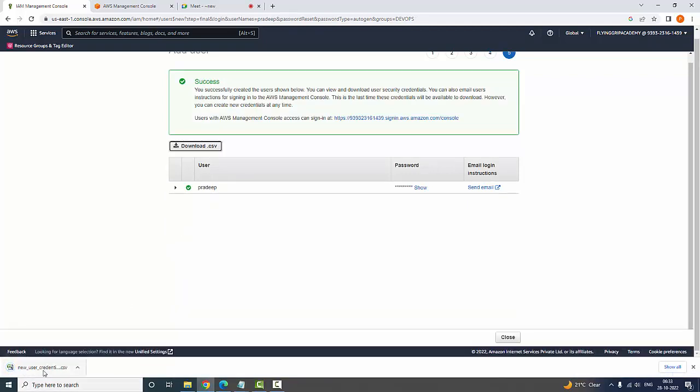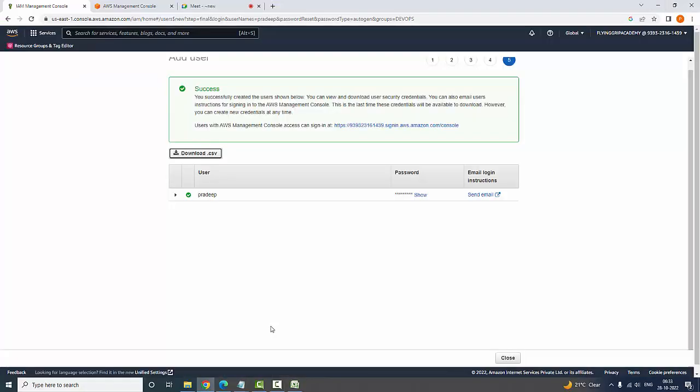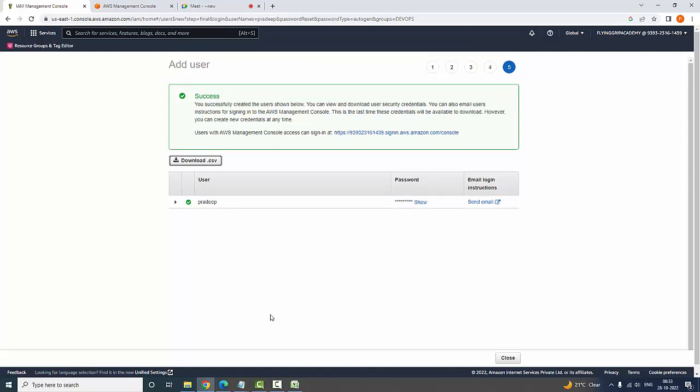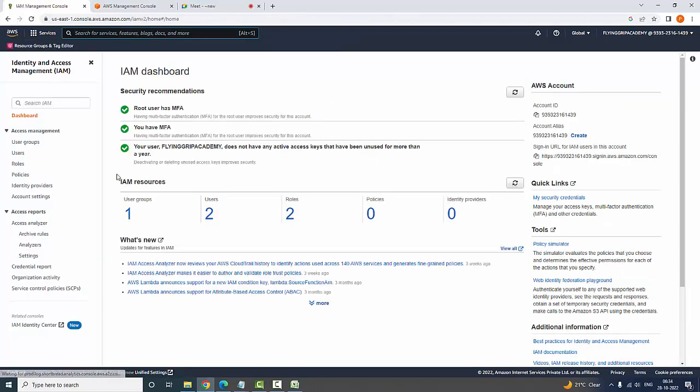Now if you download the CSV file, here you can see his username is Pradeep and the auto generated password is this one, and here you have a URL in order to log in as that particular user. Now if you want to see how to log in as the user, you can see, otherwise no need. If you want to send the user ID and password by email to the account you have created, you can send it by email.